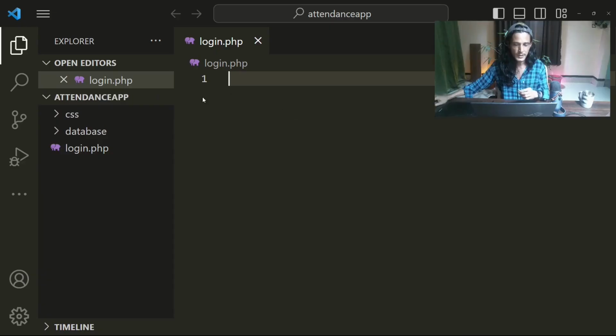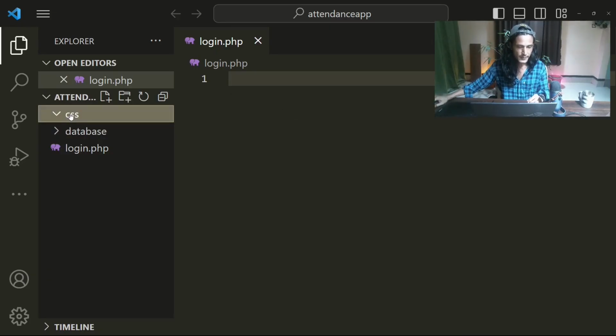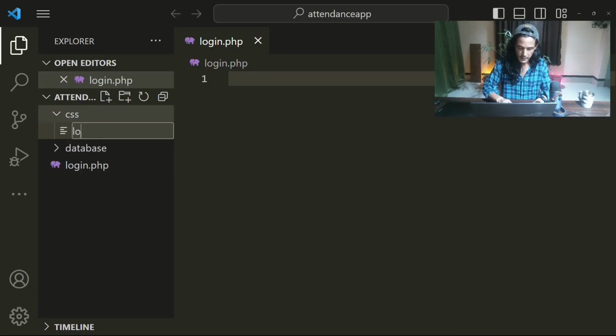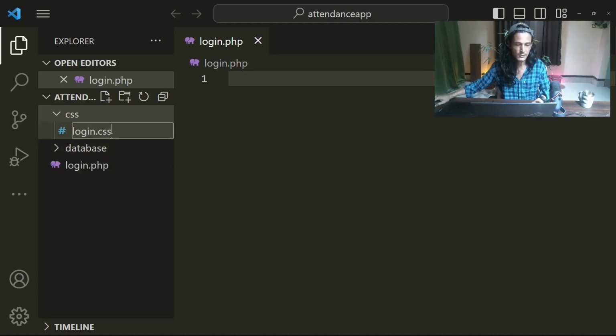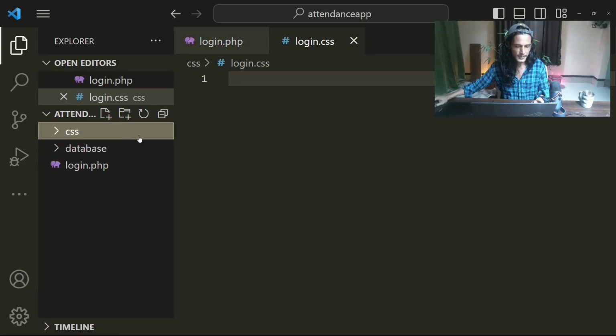And along with that, I'll also create a file inside this CSS folder. I'll create another file, I'll call it login.css. Okay, so this will be the CSS file that will govern the look and feel of the login page. You will come to know actually. Yeah, that is, we will write all the CSS content in this file. Done. So this is the basic arrangement actually.